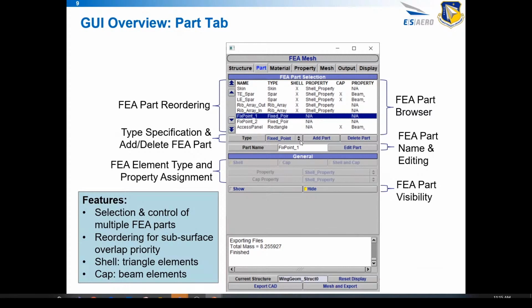In the middle, we have the type of FEA part that we'd like to add to this browser. Once you add it, it'll pop up a new window with parameters to edit things. If you close that or want to select a different one, you could also select it and click the Edit Part button. You can delete any part that you have selected. You can also use the Shift and Control keys to highlight multiple parts at the same time, and you could delete multiple at the same time. I believe you can only edit the name of a single one at a time, but that's what this next entry is for, changing the names of your FEA parts.